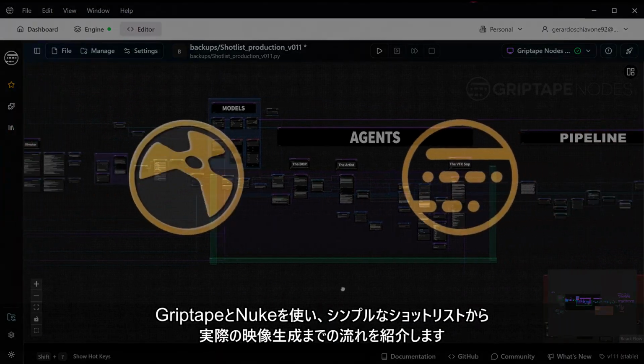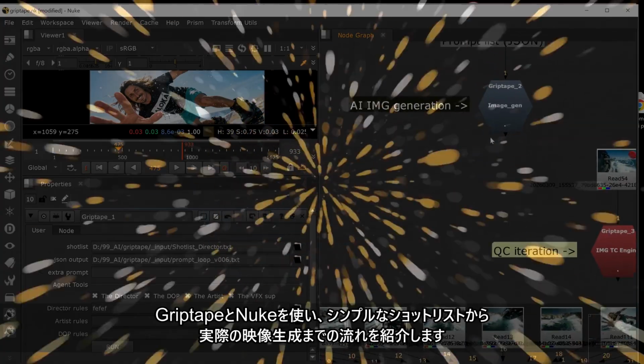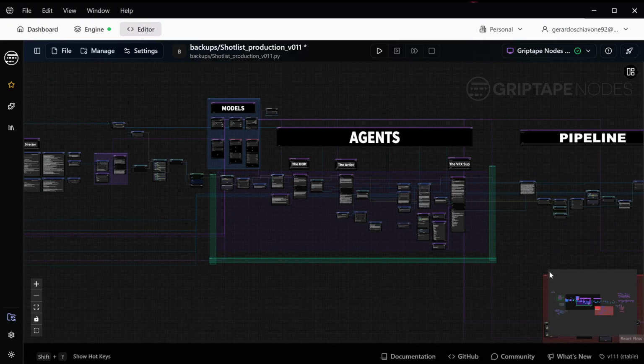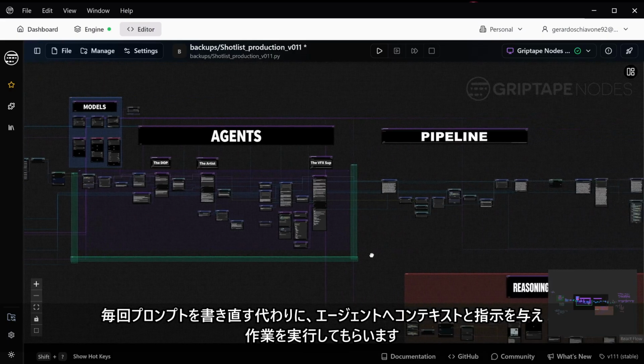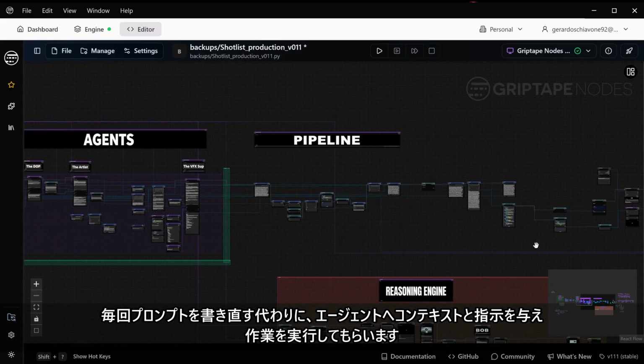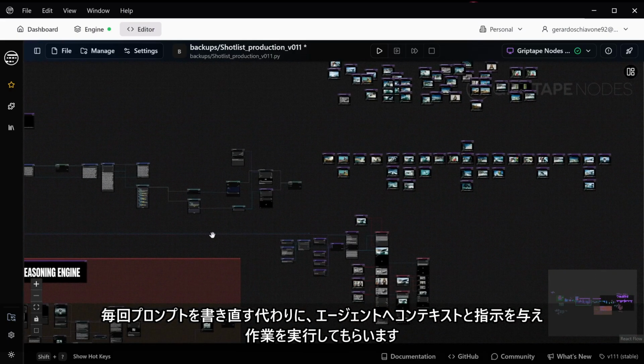We will see a few examples done with Griptape and Nuke that go from a simple shot list to actual video generation. So instead of writing prompts over and over again, we are going to give context and instruction to the agent that will perform the task for us.